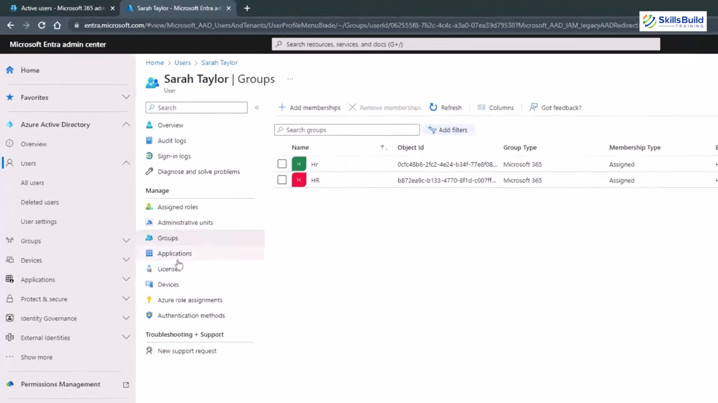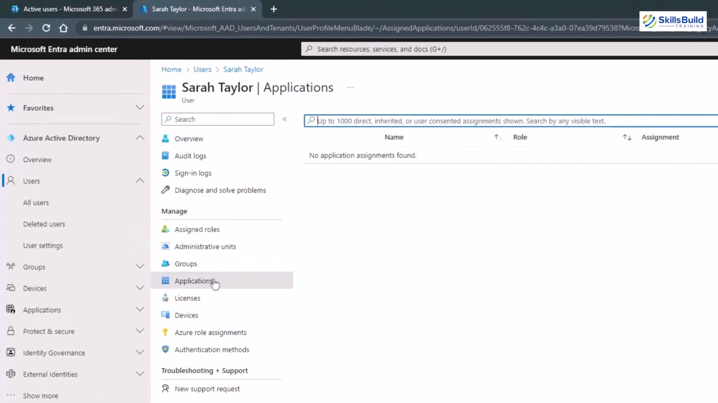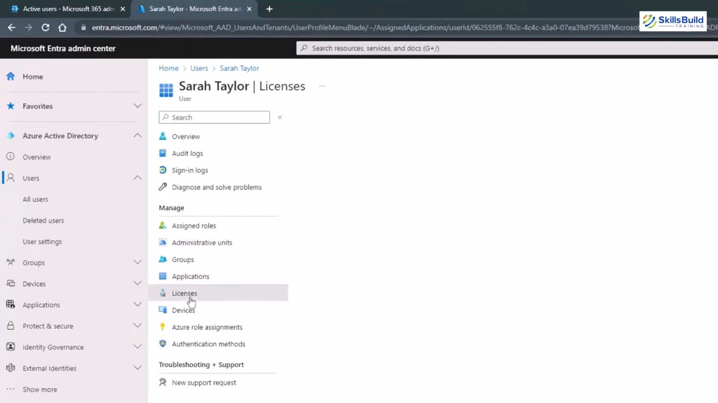After the groups, we have the applications. It will show us what applications she is associated with and is using. At the moment, none of the applications has been assigned to her, or none of the applications she is working on. We can assign up to 1000 direct, inherited, or user consented assignments to her. After that, we have licenses.